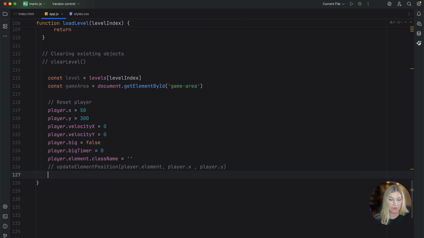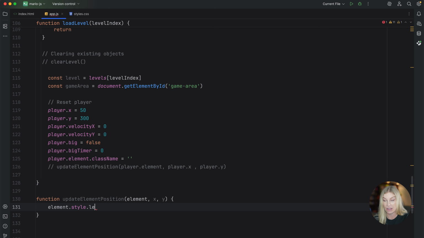So outside of this function, I'm going to write another function called, you guessed it, update element position, in which we pass through the element, the x-axis and the y-axis. And I'm just going to grab the element style left and just use x plus px as we are working in pixels. So we're getting that element, essentially our Mario, and using style to manipulate the style position left. And we're passing through whatever that is. So in this case, it's 50 pixels.